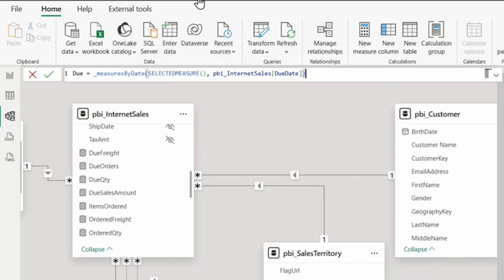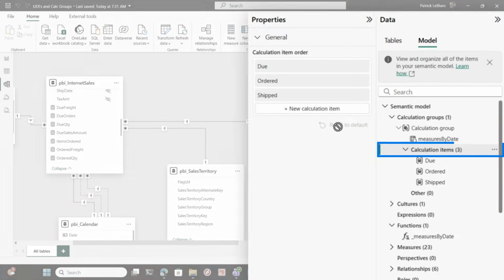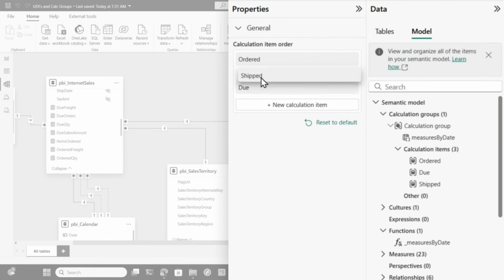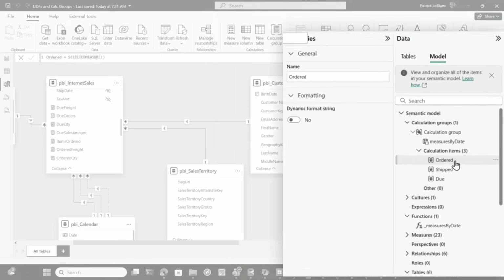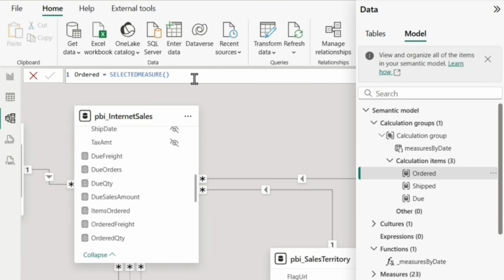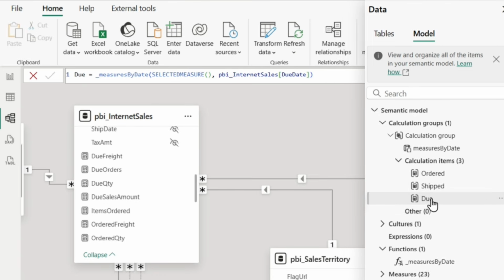If we want to change the order of how these appear, we can move them about. So I want Order to be the first one, Ship to be the second one, and Due Date to be the third one. And I don't have to write any code. If you look at the DAX, this is the one on the active relationship, SELECTEDMEASURE, because that's the active relationship. And on the ones where I need to activate the relationship, I will call my function, pass in the selected measure, and then pass in the column where I want to activate that relationship.